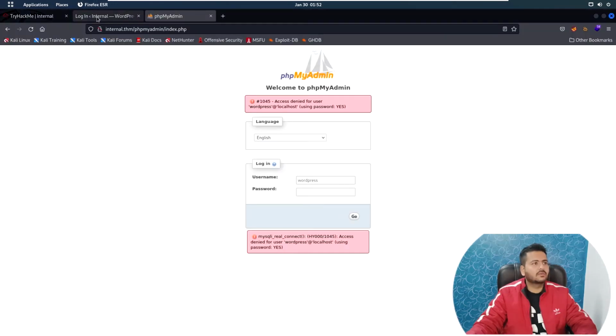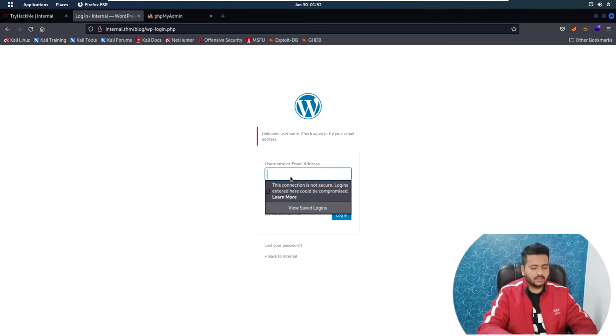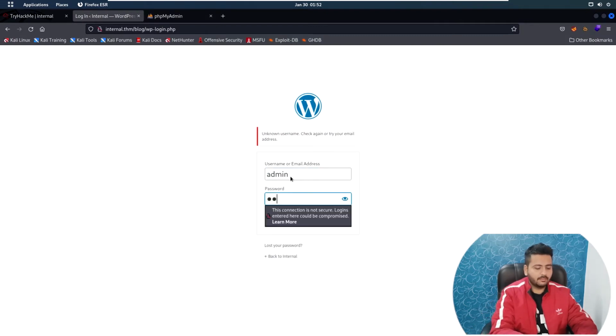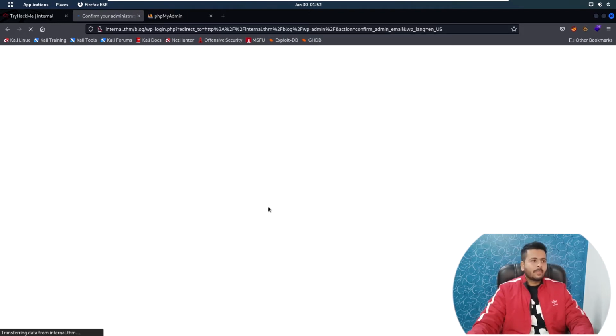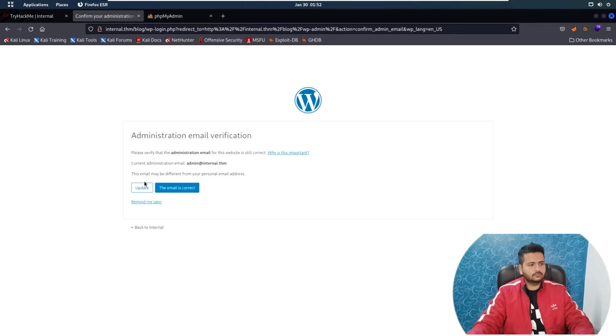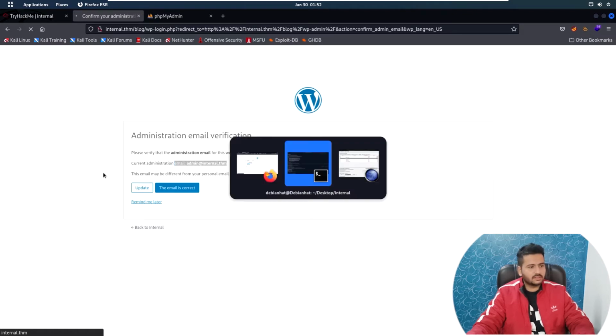Now I'll just jump quickly to my WordPress site admin and enter the username and password. Okay, not now. I don't want to update it now. It is asking if I want to update the email for the admin. No, not for now. I don't want to update it as of now. Moving on further, it's loading and taking a bit. I guess the server is slow on its own.